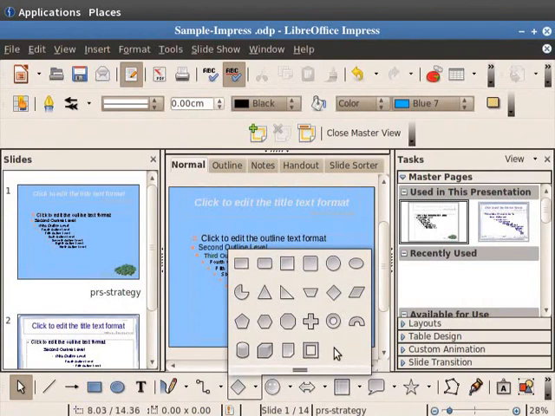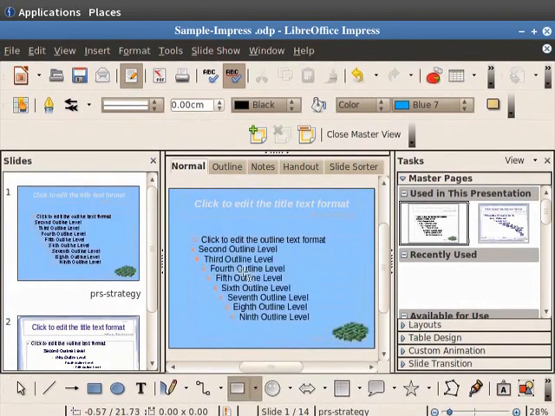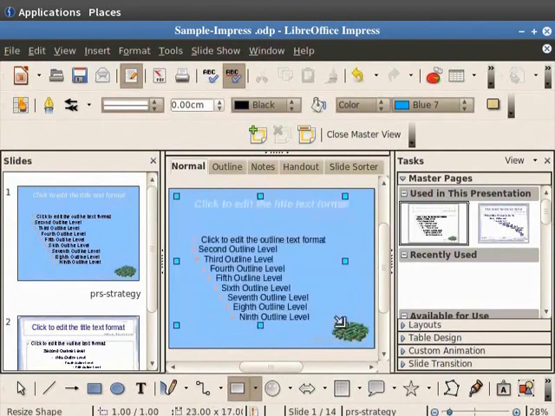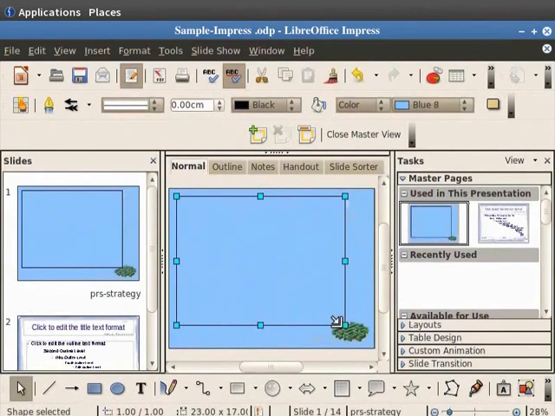Let's draw a rectangle in the title area of the slide. From the Basic Shapes toolbar, click on Rectangle. Now, move the cursor to the top left corner of the slide in the title area. You will see a plus sign with a capital I. Hold the left mouse button and drag to draw a small rectangle. Now release the mouse button. You have drawn a rectangle.